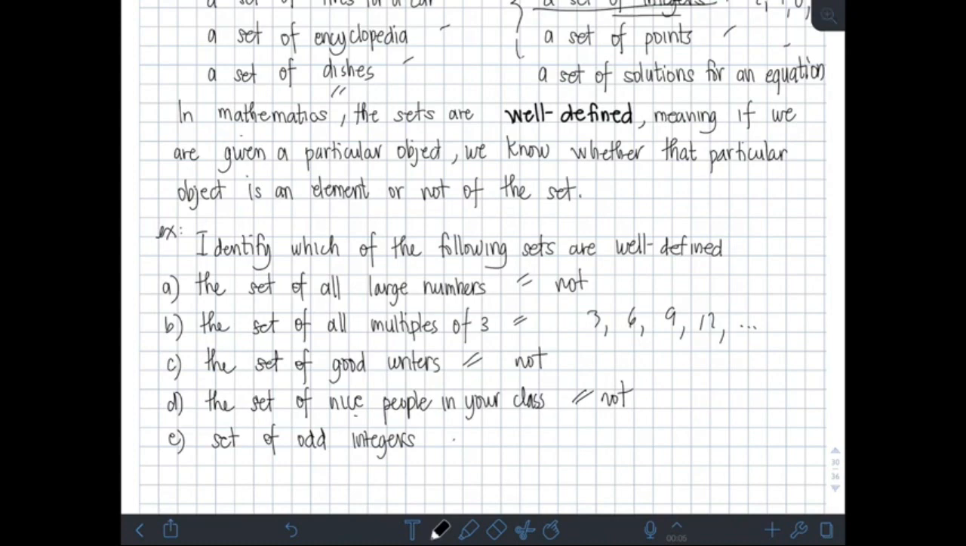Okay? Next, set of odd integers. This time, it is a well-defined set, kasi alam naman natin yung mga odd integers like 1, 3, 5, 7, and so on. Okay? So, yung difference ng well-defined at not well-defined sets.